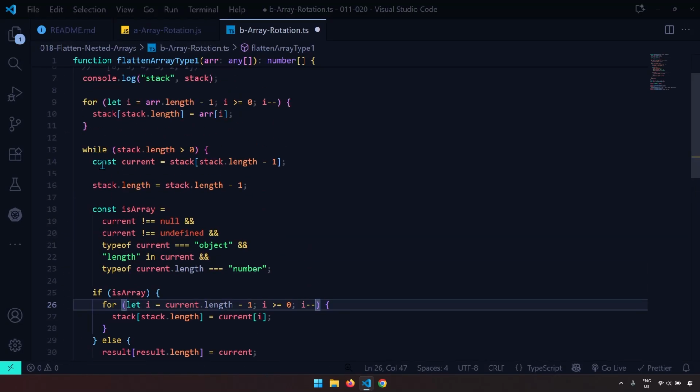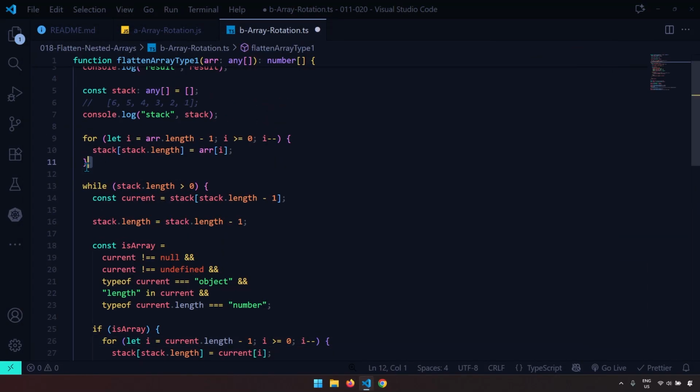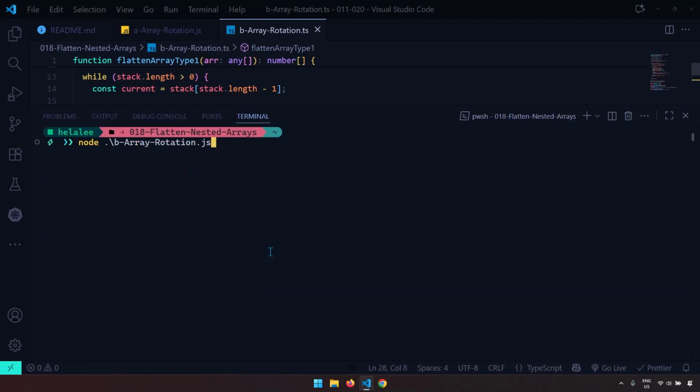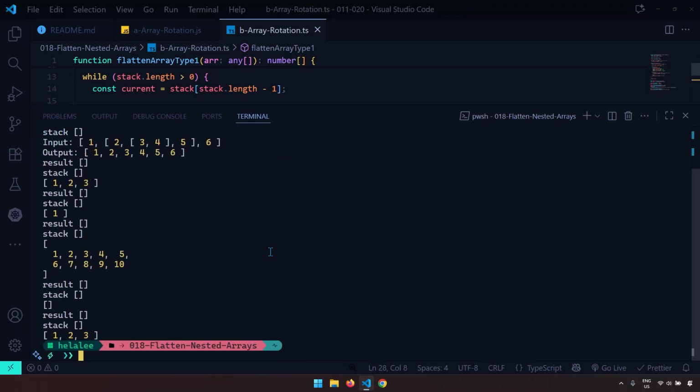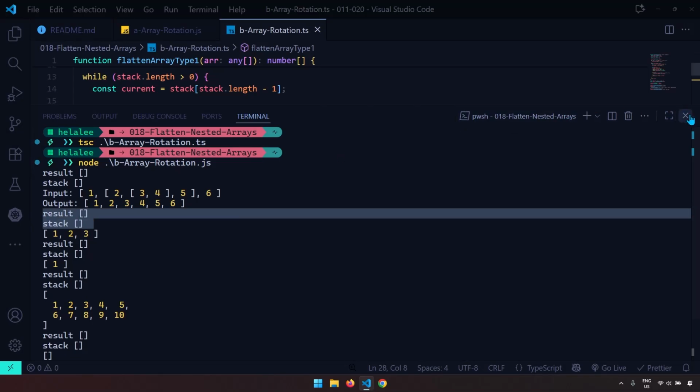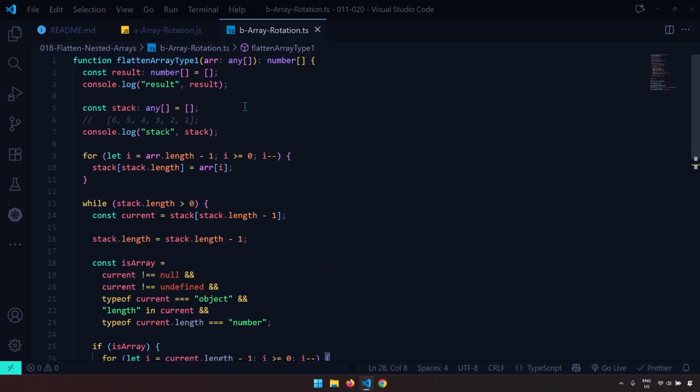Because the first for loop for our stack is responsible for the first inner items if they're not numbers. If they're nested arrays, this for loop is responsible for flattening them. So now if I save this, come right here, clear this out, and run this again, there we go. We get the result that we're looking for. Okay, very good. So our stack and our results are empty because they are at the start.